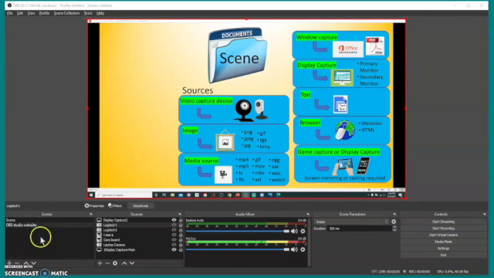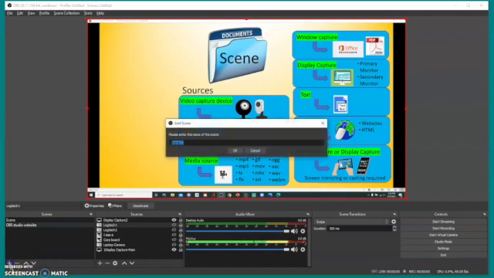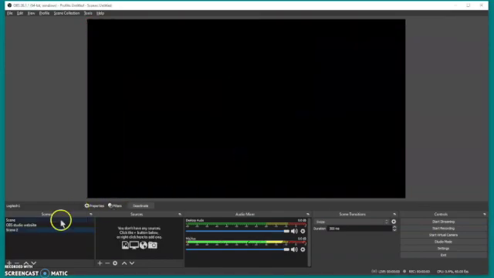So let's add a scene. Here under the scene column at the very bottom, you'll see a plus sign, minus, and up and down arrows. So let's click the plus sign, and let's call it scene 2 and click OK. So again, think of scene as your main folder. So we have to add files, which are the sources.